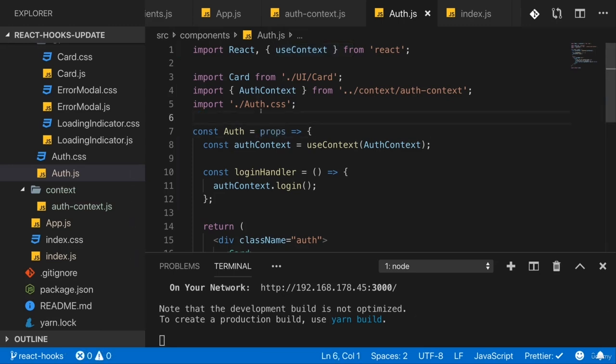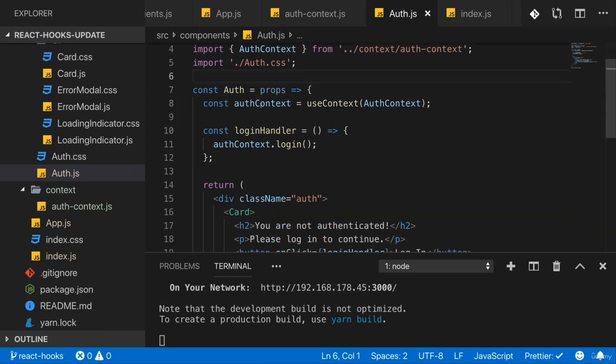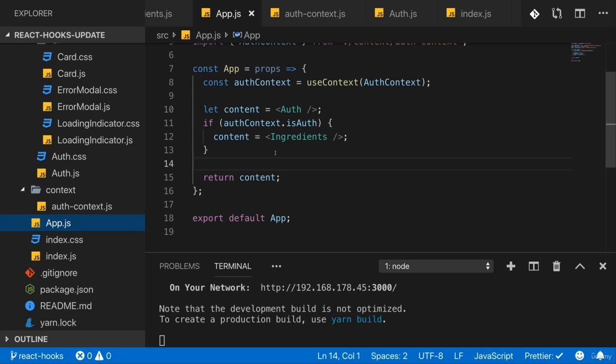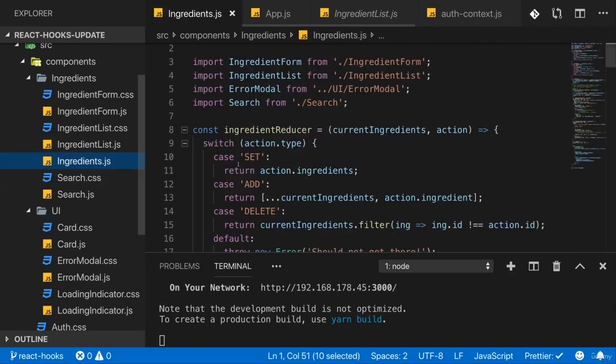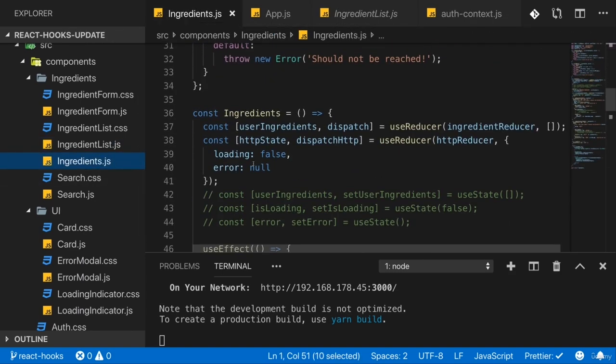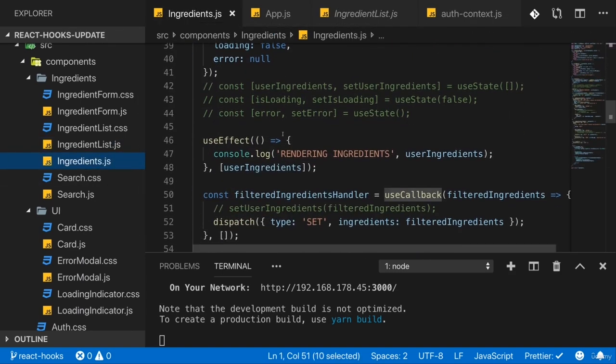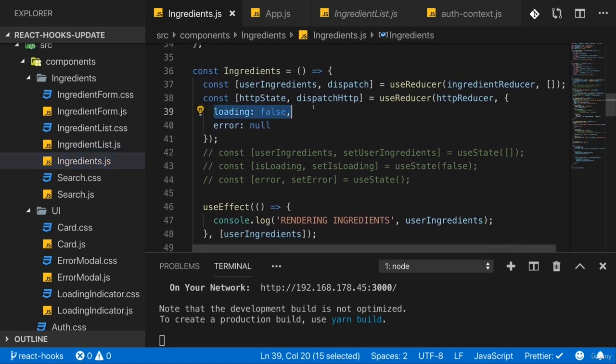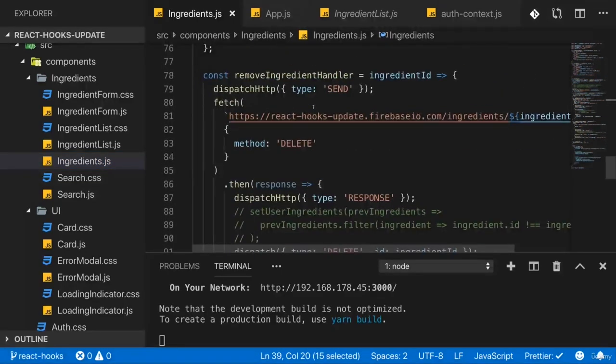Now that we had a look at so many different hooks, let's take a step back, or actually stay in the hooks world, but see how we can optimize our project, how we can avoid unnecessary re-render cycles, because that's of course something we might also be interested in doing to ensure that we have an app that performs well. And for that, let's have a look at the ingredients.js file. There we're managing a bunch of logic. We have two reducers in there. We're changing the loading state, for example, and we update the UI in this case.